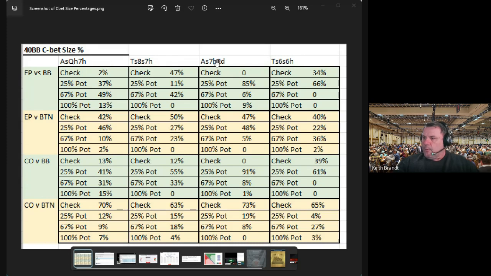Across the top, we have the heads of 4 columns, and these columns are each different flops, different flop textures. Like this first one is the ace of spades, queen of hearts, and seven of hearts. Seven of spades, eight of spades, or 10 of spades, eight of spades, seven of hearts, and so on.